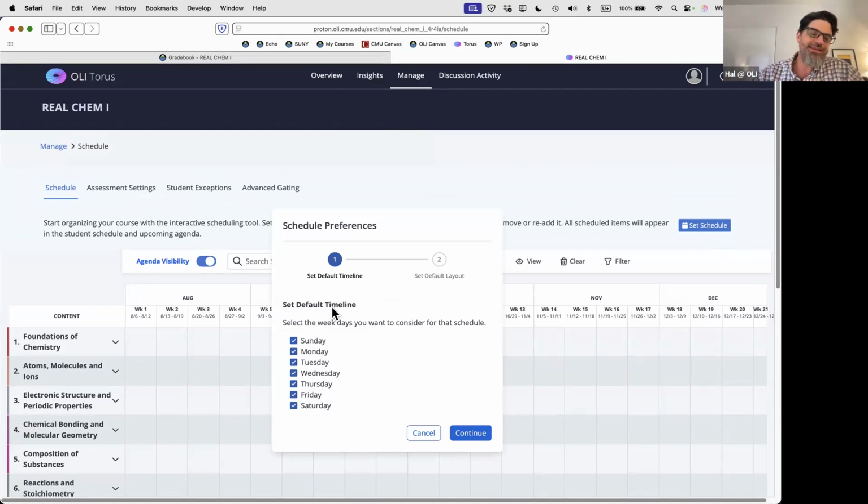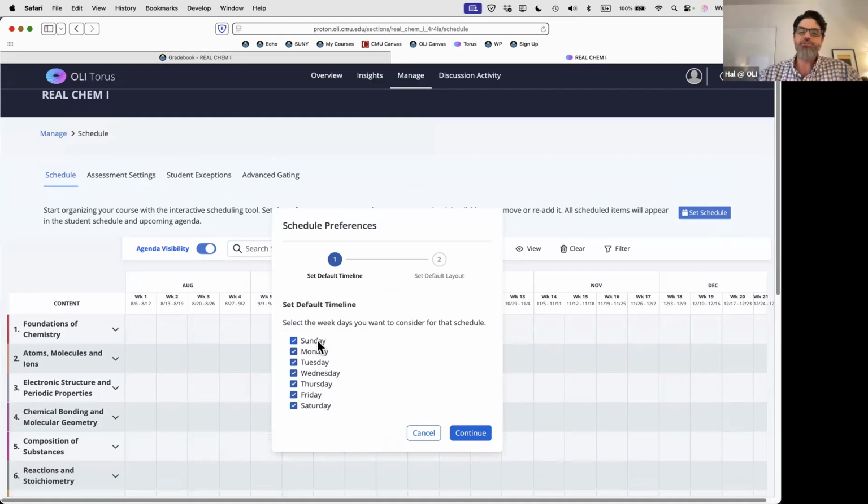I'm choosing all of the days here because my students work, they do homework on Saturdays and Sundays, and this helps them stay on track. It tells them which days they should expect to have everything done by, essentially.